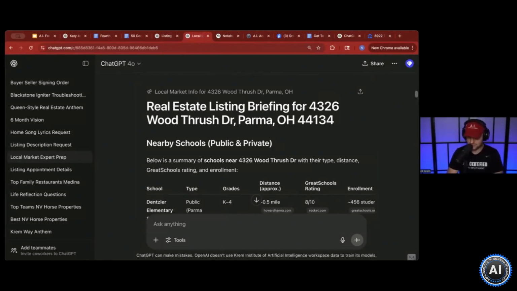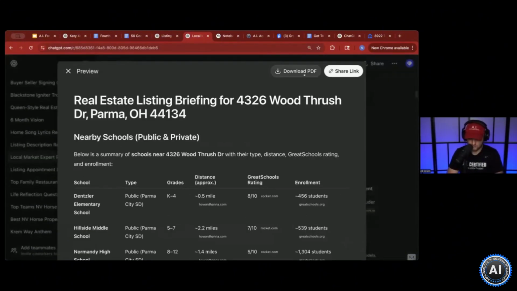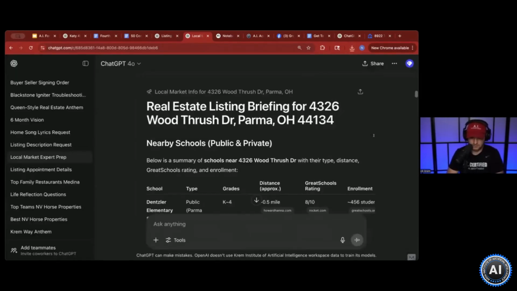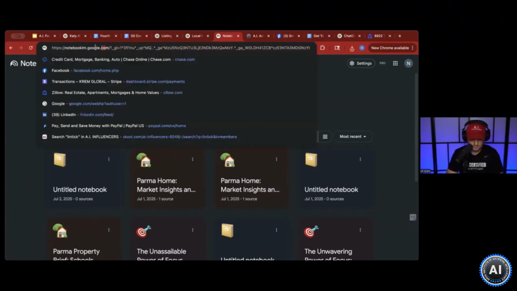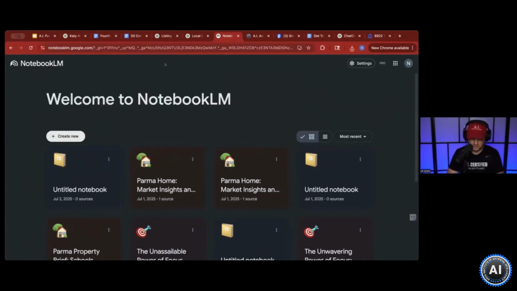Once you have this information, you can click this top part and then download it. Download PDF. And you go to a place called Notebook LM. Notebook.google.com. Once you have this information, this is literally how simple this can be for you. All you have to do is click Create New.